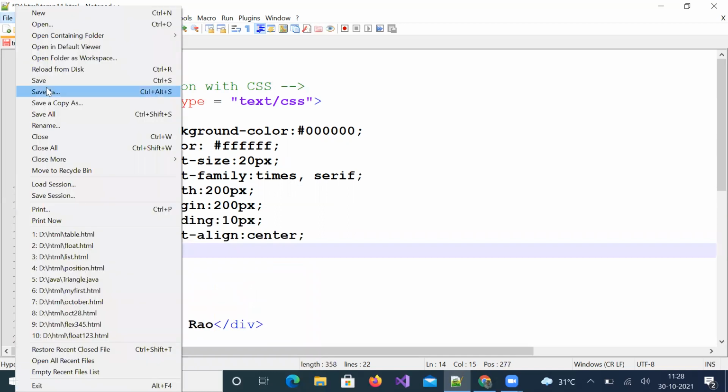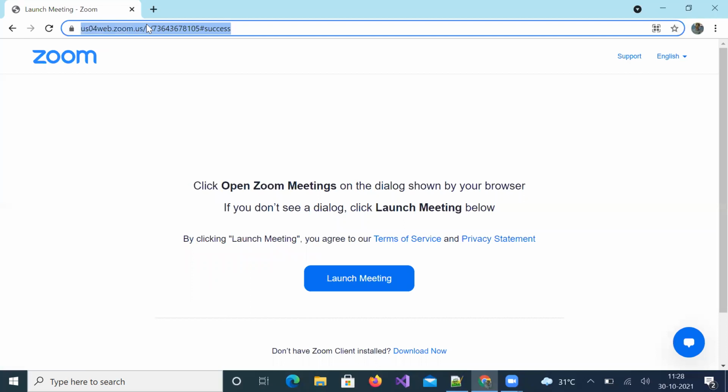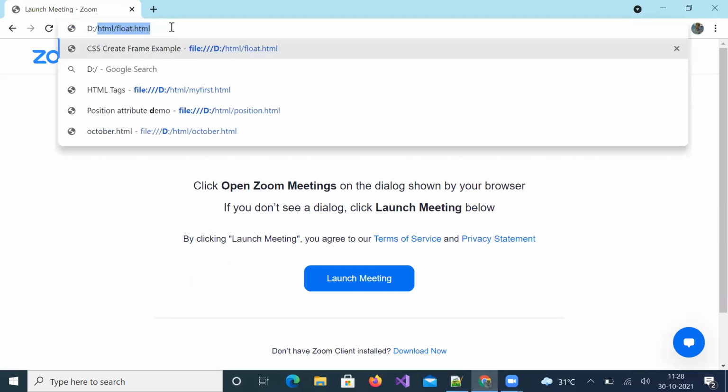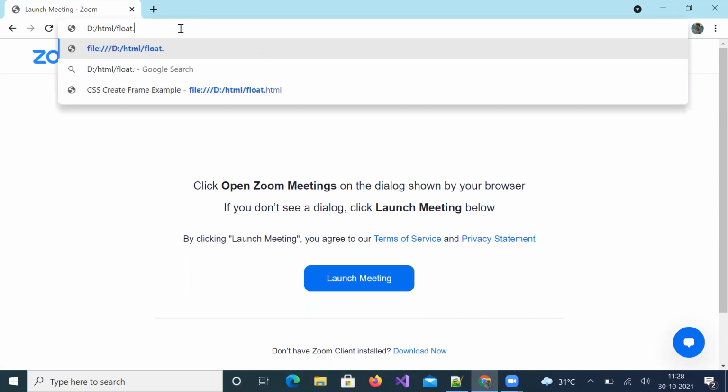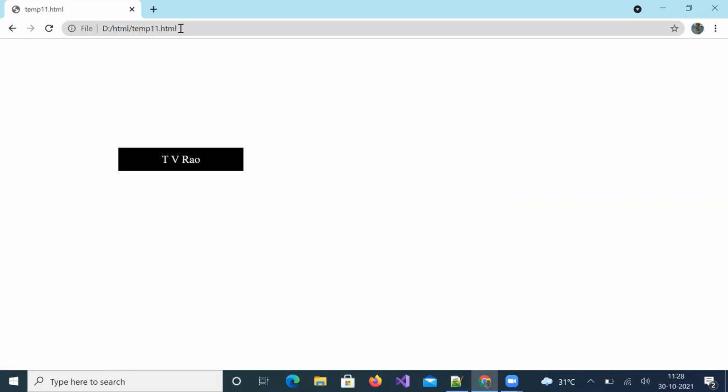Let us check what we did so far. D drive. HTML folder. The file name is temp11. Okay. So something is created. Now, I want to do animation. If I increase the font size from 20 to 40, okay, it feels like animation. Right? Or if I change the background color from black to red, it looks like animation, isn't it?